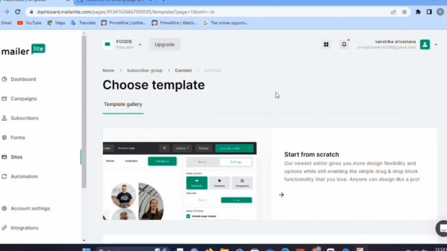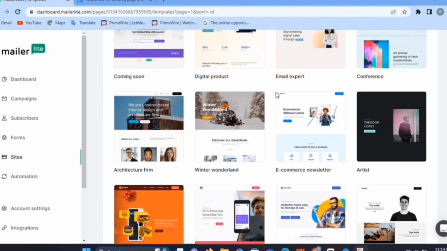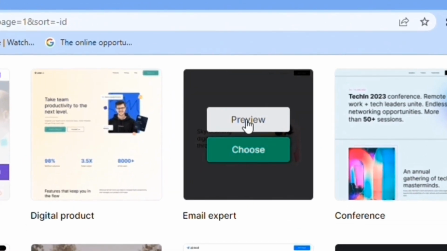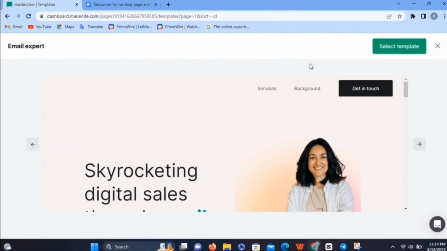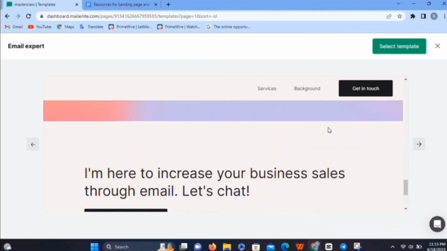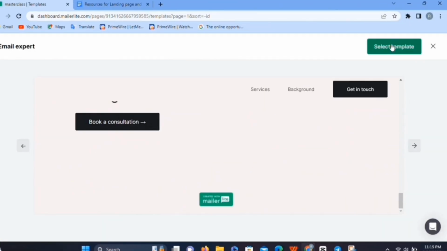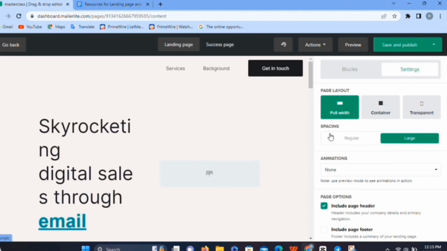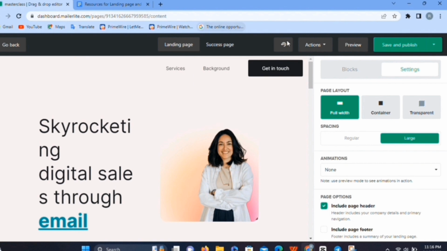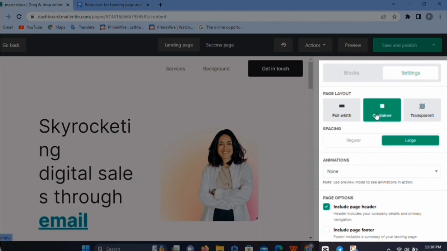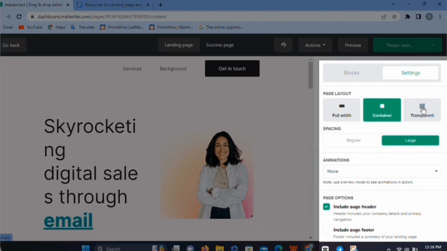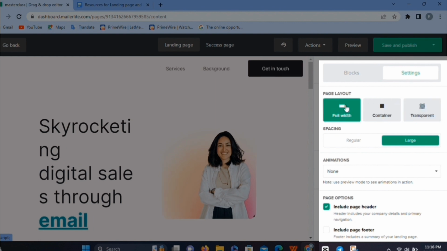Now, before you choose any template, you can click on this Preview button to have a look at the entire template. And once you find a template that's suitable for your brand, you can click on this Select Template option. This will bring you to the landing page editor, where you can customize this entire template as per your requirements. On the right-hand side, you'll see a bunch of options. These settings will help you manage and customize your entire landing page.